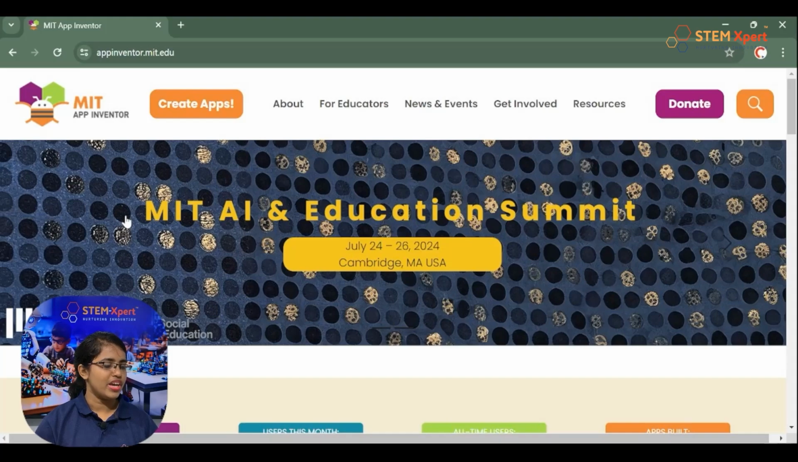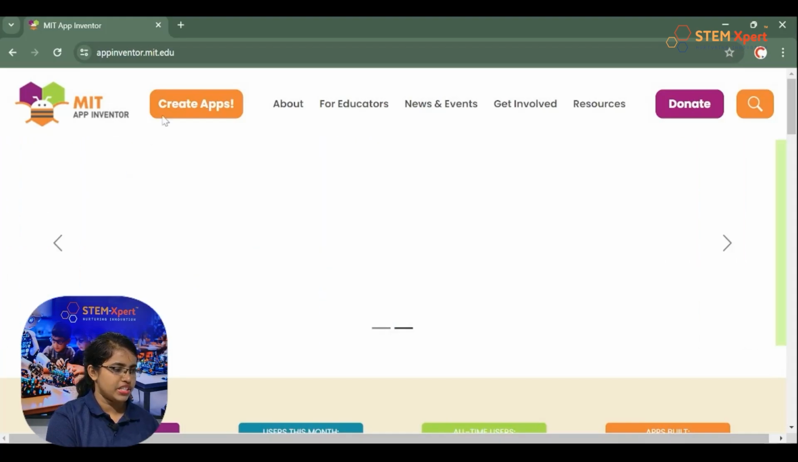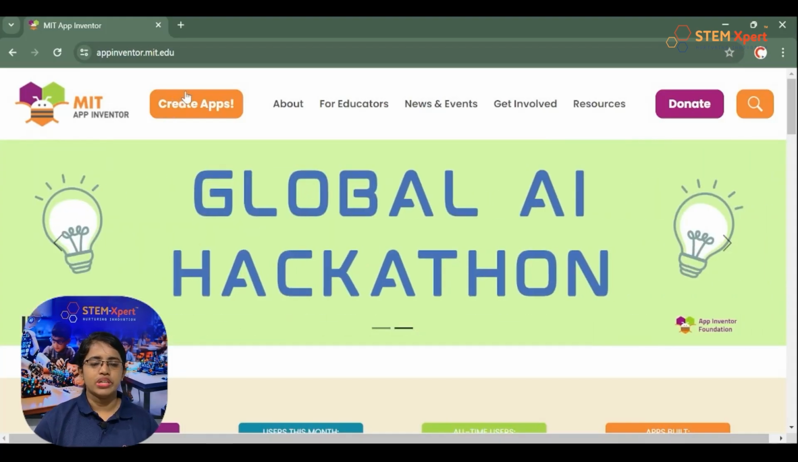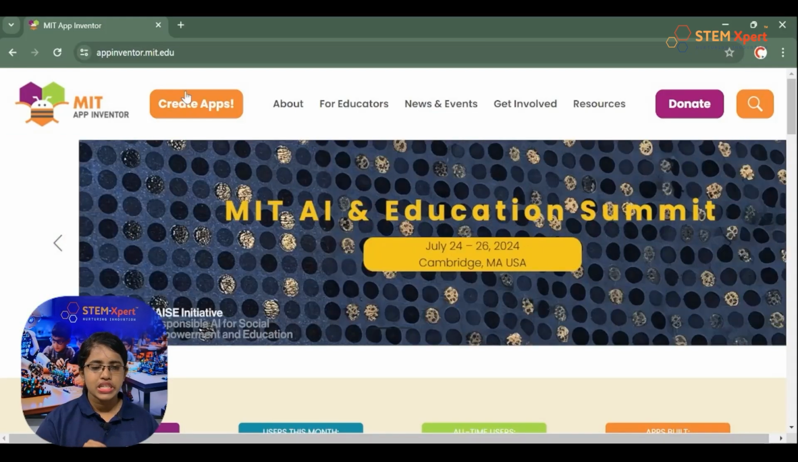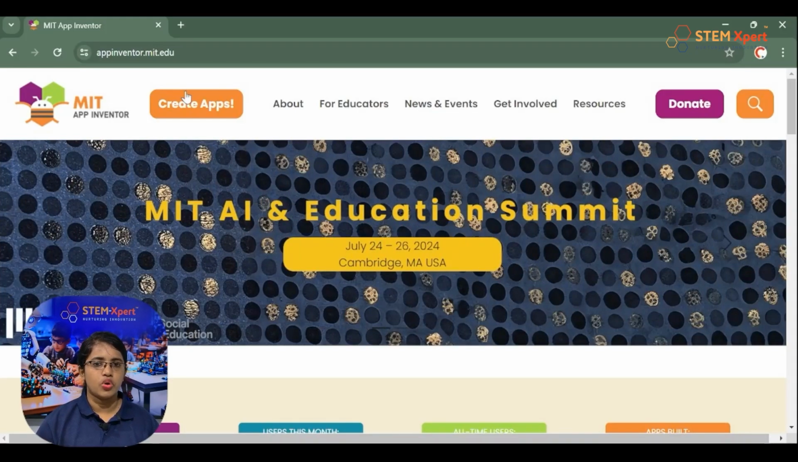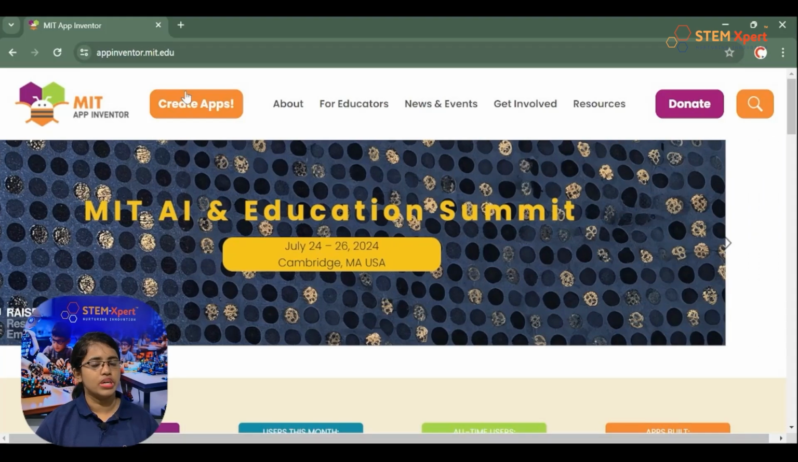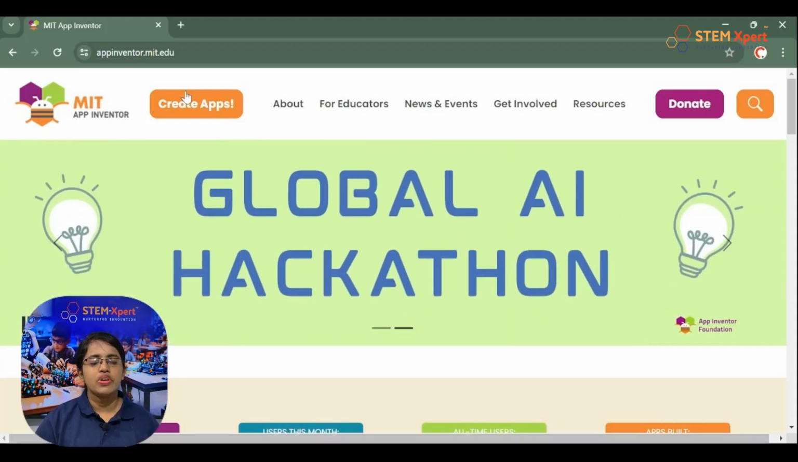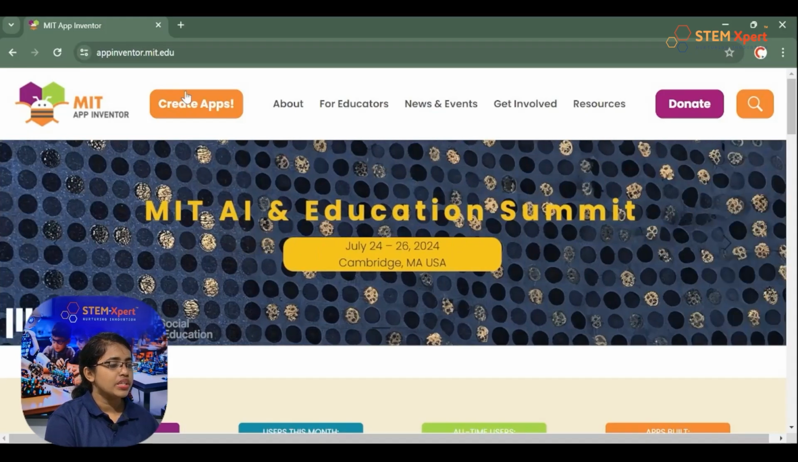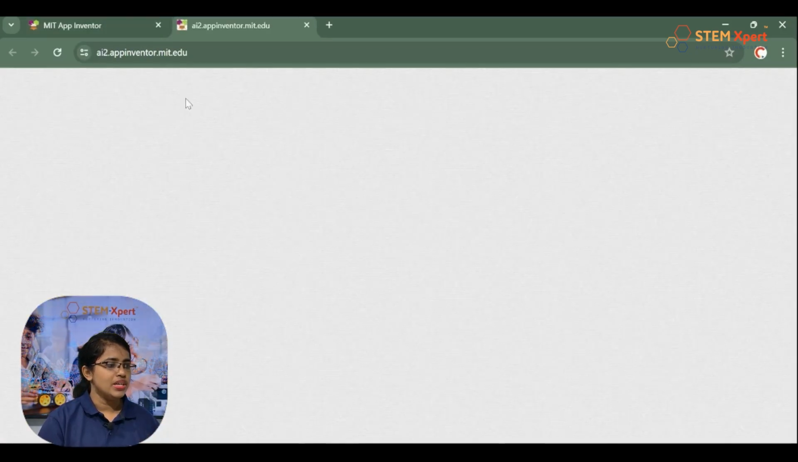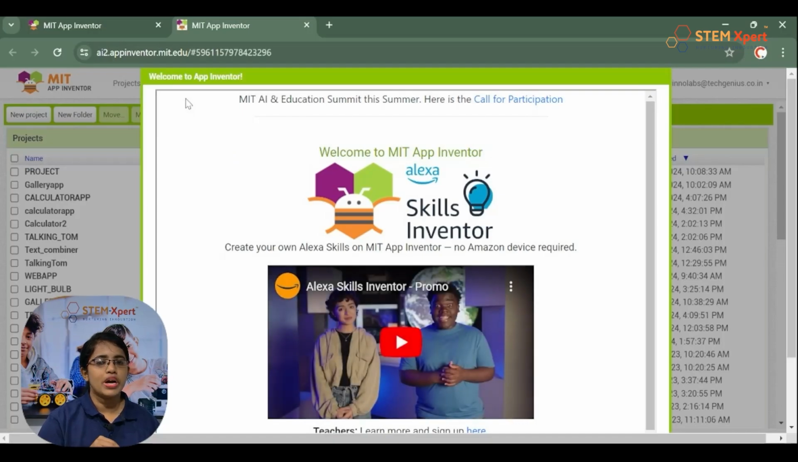Done? Okay, so here you can click on create apps. If you are a first-time user, there is an option to select your Google account. When I click create apps, I will log into my account automatically, because I am already logged into my Google account. Make sure that you have a Google account in the Chrome browser. You just click on create apps, then there is an option to choose your account.